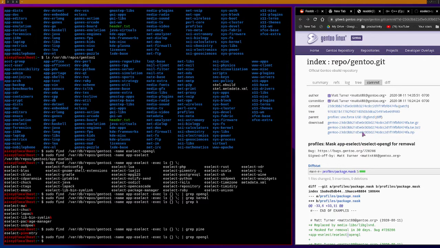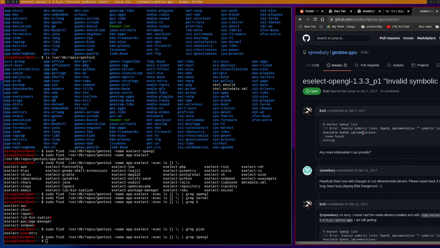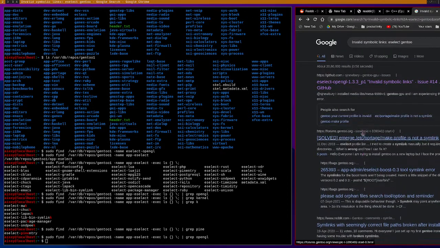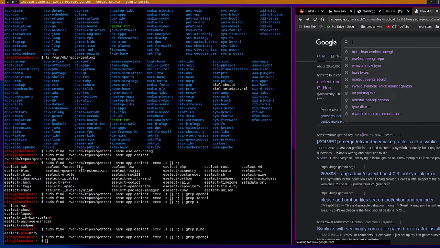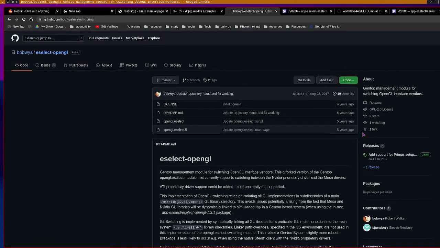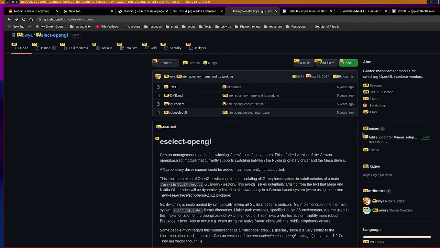Now how do you solve this problem? Well, to be exact and honest, you cannot solve this problem as long as there is not a bug fix for Portage. But one way you can get through this slightly is by using OpenGL. Now if you search for eselect repo on Google, you'll come across this repository. Now you can see that there is this OpenGL eselect module that can be used to create a symlink.